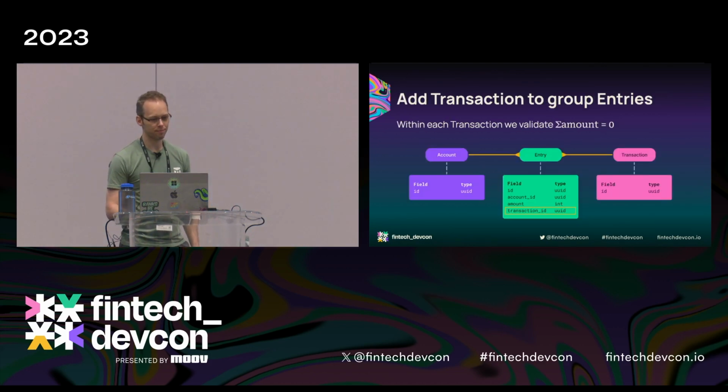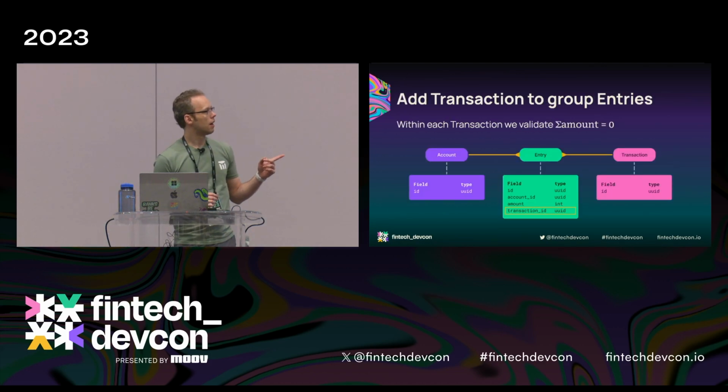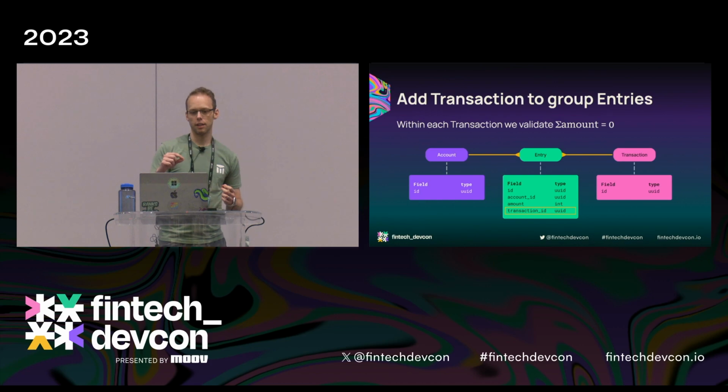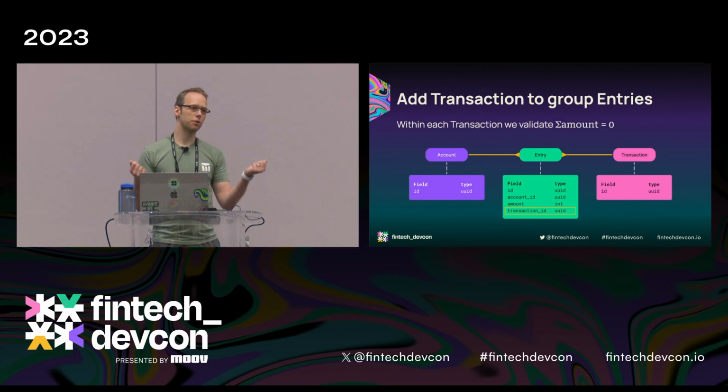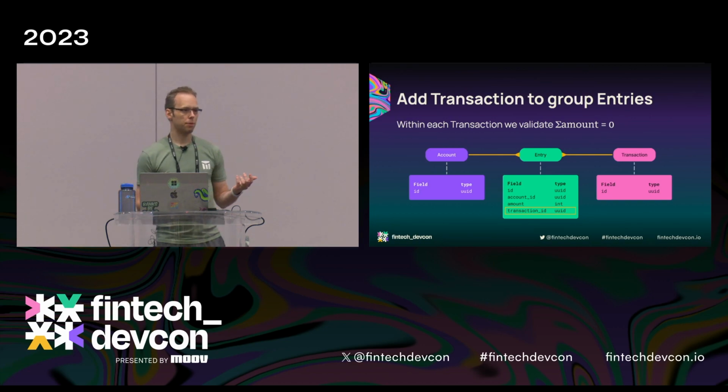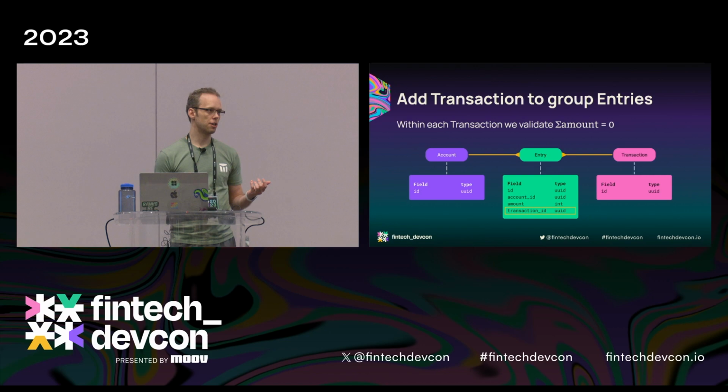So next, we want to make sure that we have our proper double entry accounting. We're going to build another table called transaction. So a transaction is an overall money movement. An entry belongs to a transaction and to an account. So within each transaction, we're going to sum up all of the amounts on all of the entries and make sure they add up to 0. And this is pretty simple application level logic to make sure that your double entry accounting rules are being obeyed at all times.